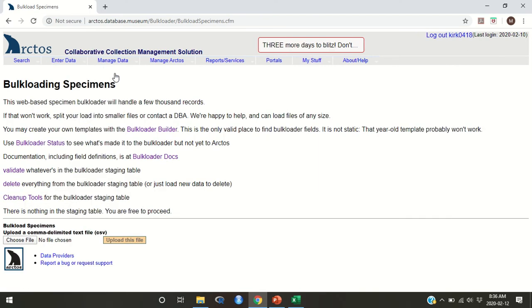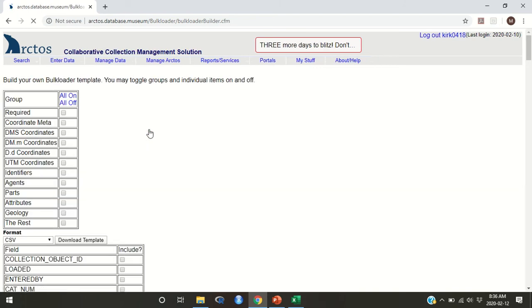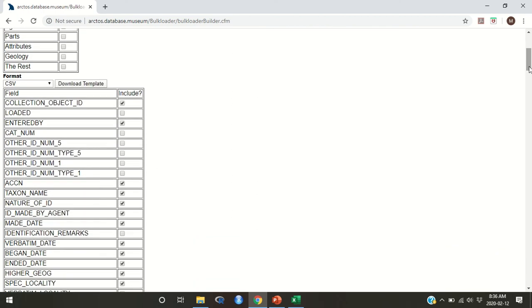The first thing we want to do is download a bulk loader template here under the Bulk Loader Builder. If we scroll down here to Format, we can see that we can download a template here as a CSV Excel file. On this right-hand side, we can see that there are different column headers for the different data fields that we can download for each of the respective information we have pertaining to our specimens.